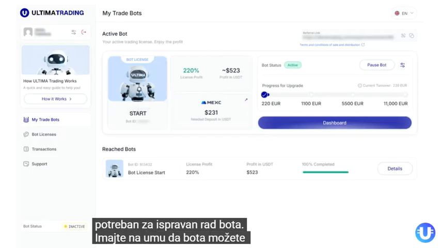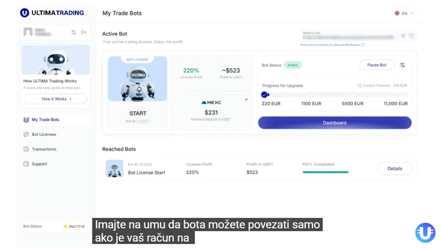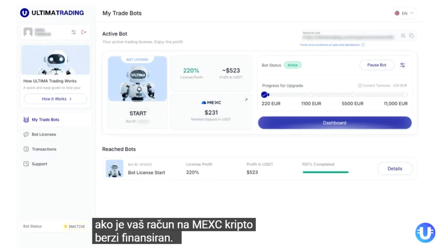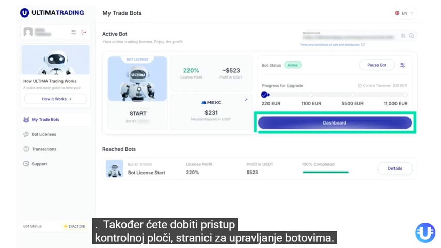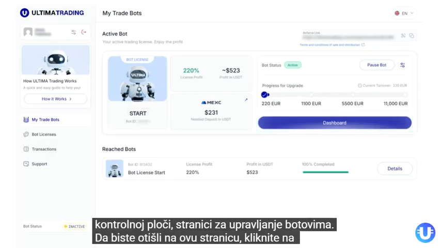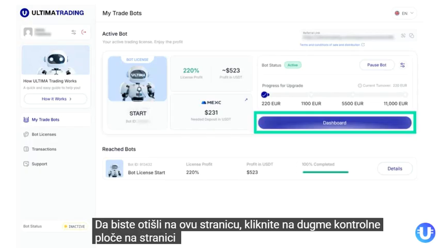Note that you can only connect the bot if your account on the MEXC crypto exchange is funded. If the account is not funded, the system will not allow you to connect it. Once the bot is activated, it will start working immediately. You will also get access to the dashboard, the bot management page. To go to this page, click the dashboard button on the My Trade Bots page.